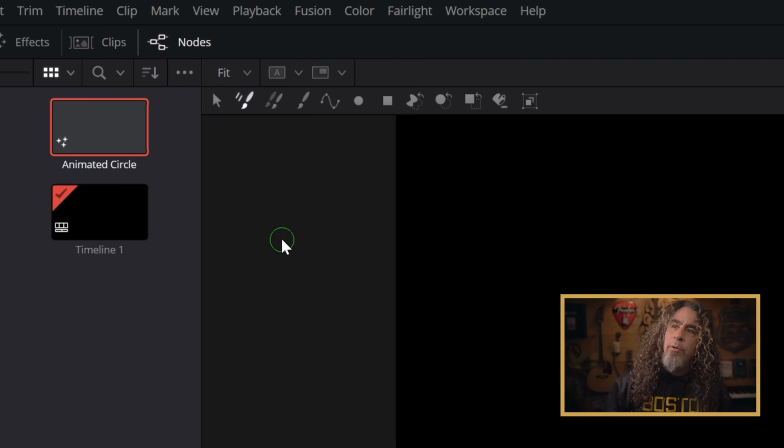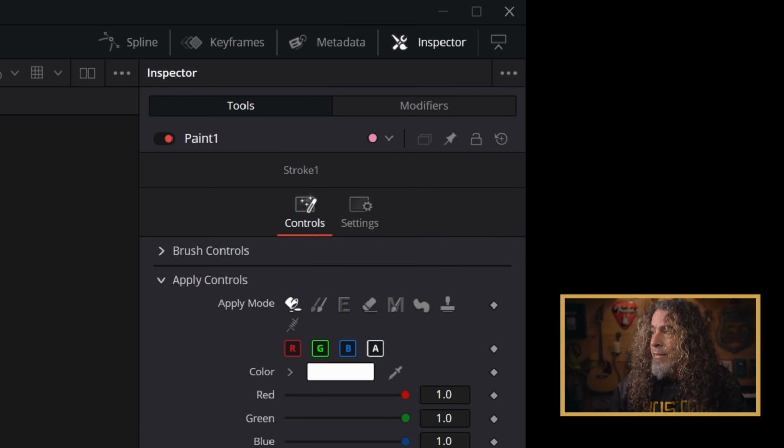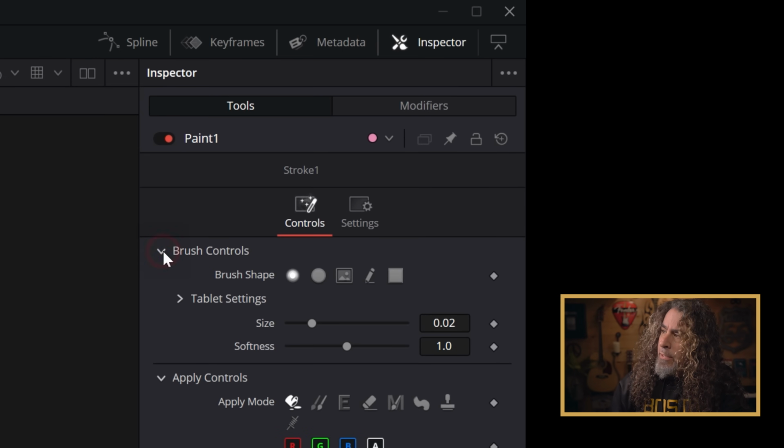Let's go to the upper left just above our preview window, and let's change the brush stroke over to stroke. Now with that paint node still selected, let's go to the upper right, make sure we have the inspector turned on. Remember, if we don't see an inspector, click on that inspector tab. That'll make sure you can see it. And let's scroll down first and let's look at brush controls. Click on that little arrow and expand it, and you can see this is going to control the way that the brush stroke looks when we write on screen.